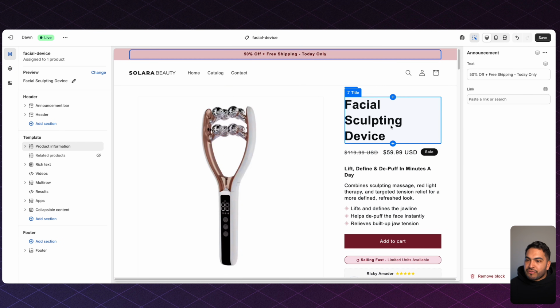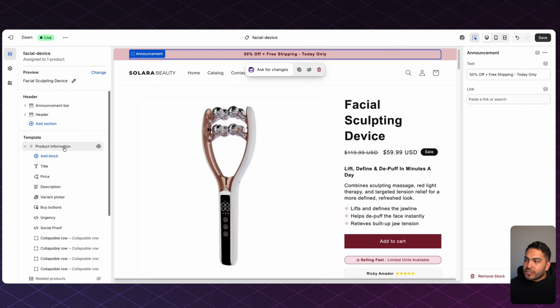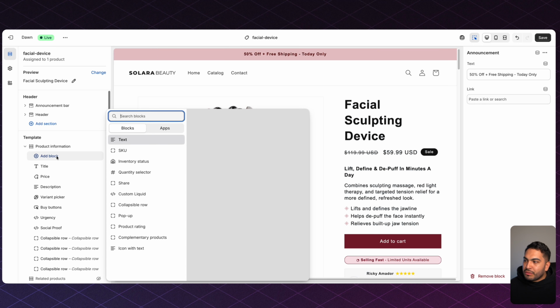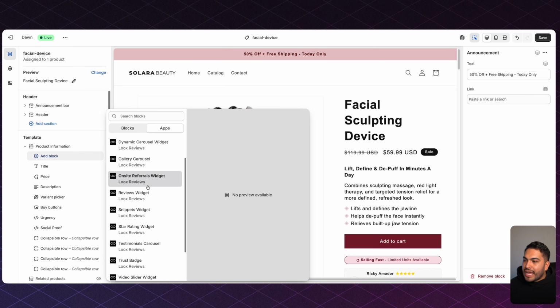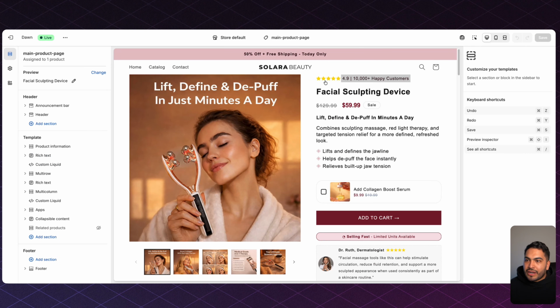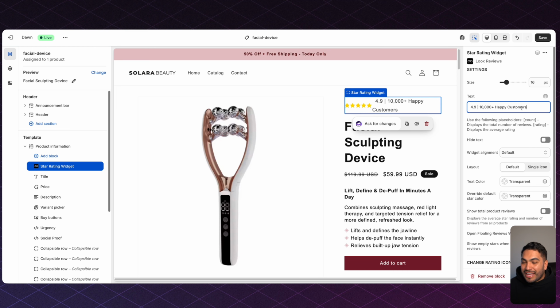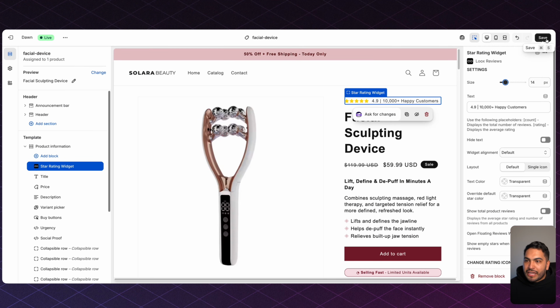And now that we changed the font, the next thing we want to do is add star ratings right above the title. So under product information, you're going to add a block. You're going to go to apps, and then I want you to add this star rating widget right above the title. And this section is actually going to be this section right here, where we're going to put 4.9, 10,000 plus happy customers. Feel free to put whatever you want here. You could do happy moms, happy beauty enthusiasts, happy pet owners. You could change the number to whatever you'd like. The size, I'm going to do something a little bit smaller, maybe something like 14 is a safe bet, and we're going to click save.